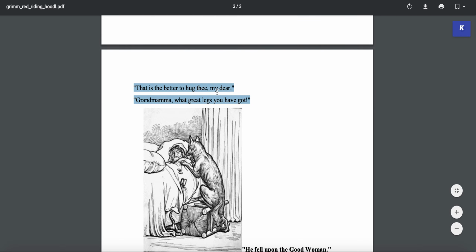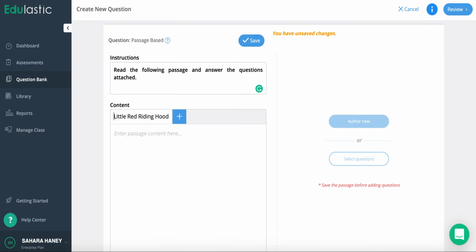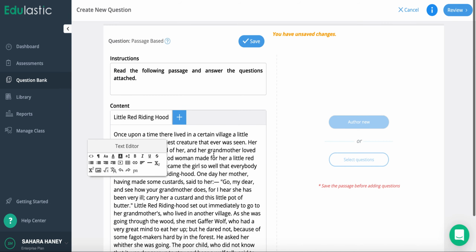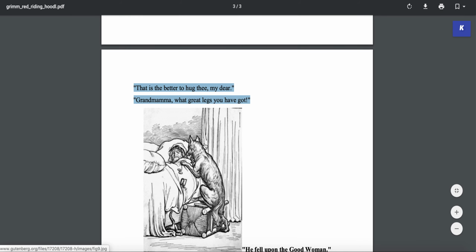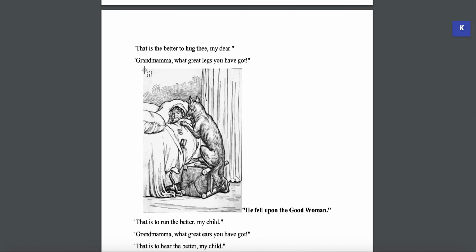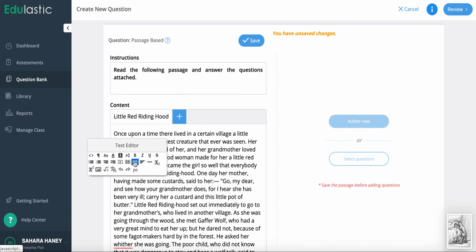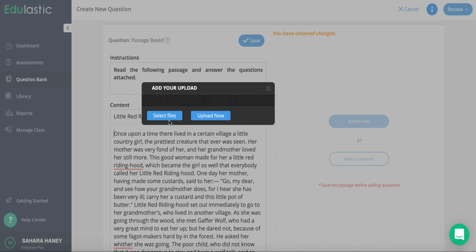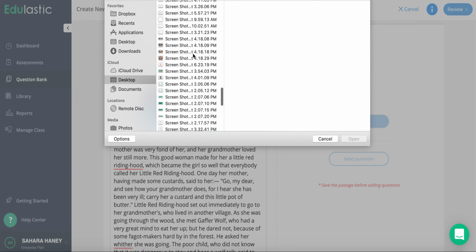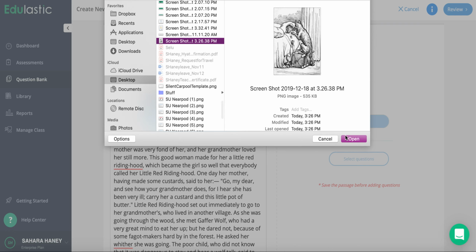And then I'm going to paste it into Edulastic. So I'm going to come back here and paste it. And I have my story right there. Maybe I really love this picture right here. I can save this image by taking a snapshot or using the snipping tool. And then when I come over here, I have these options in this box right here. The little image box where it says insert image. If I click that, it allows me to select a file, and I can now upload my image so that the students have an image to correspond with their little story.